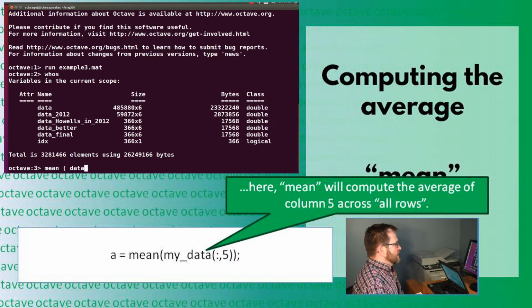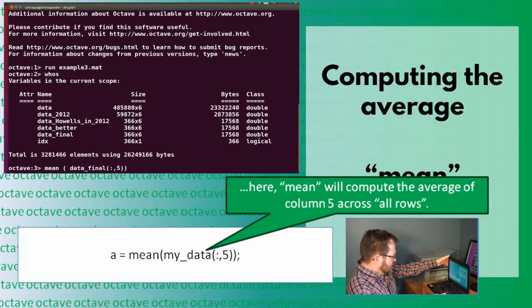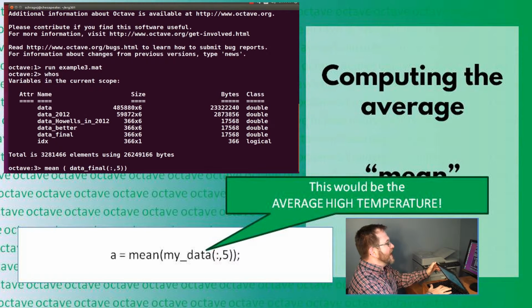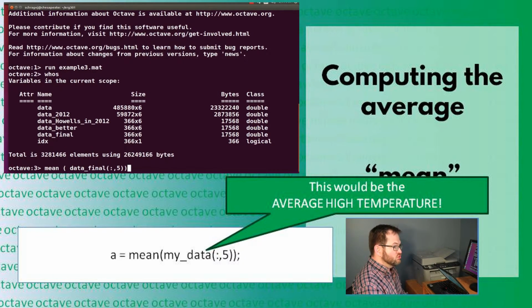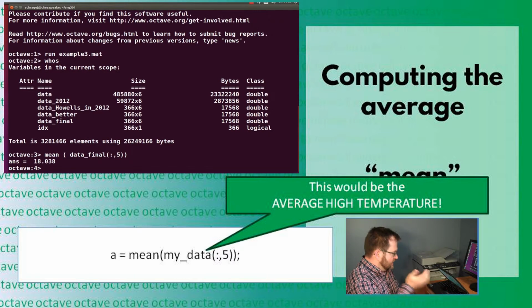I could compute the average across my array, which I'm using the data final one, the one where I've done all that quality control. I'm saying all rows, column 5. This column 5 is the high temperature, so this is going to compute the average high temperature under those conditions, in 2012 in Howells. If I run it, it tells me that the average high temperature in Howells is 18.038.